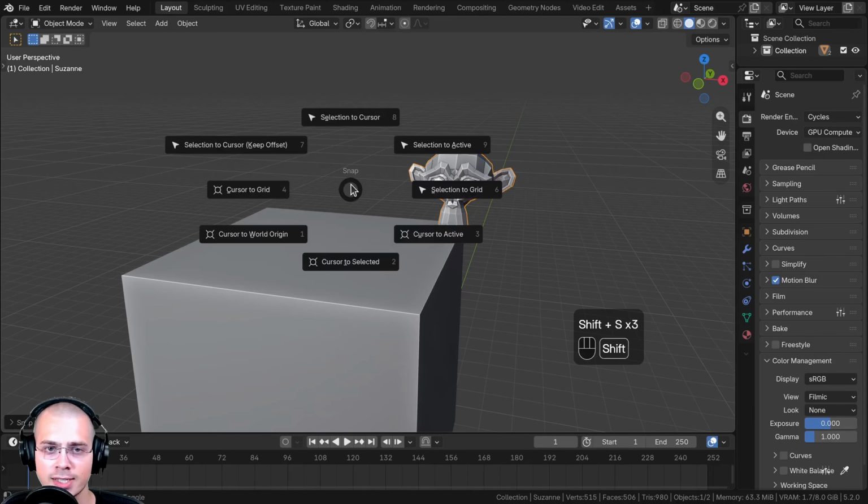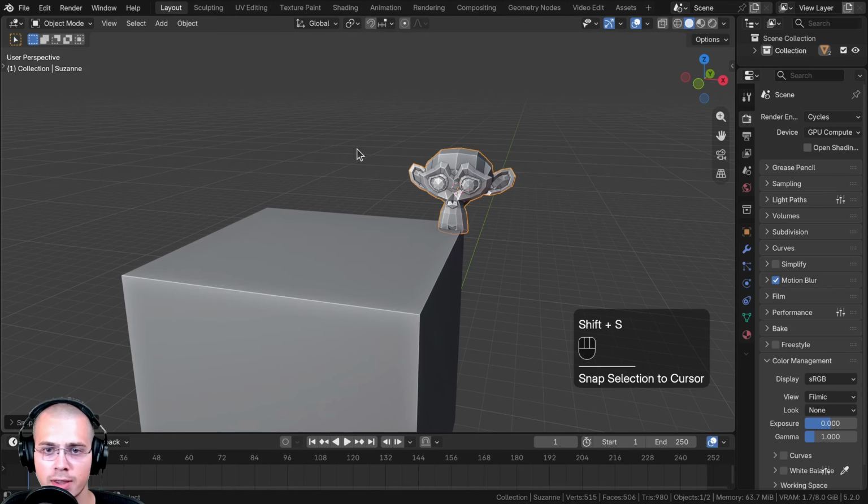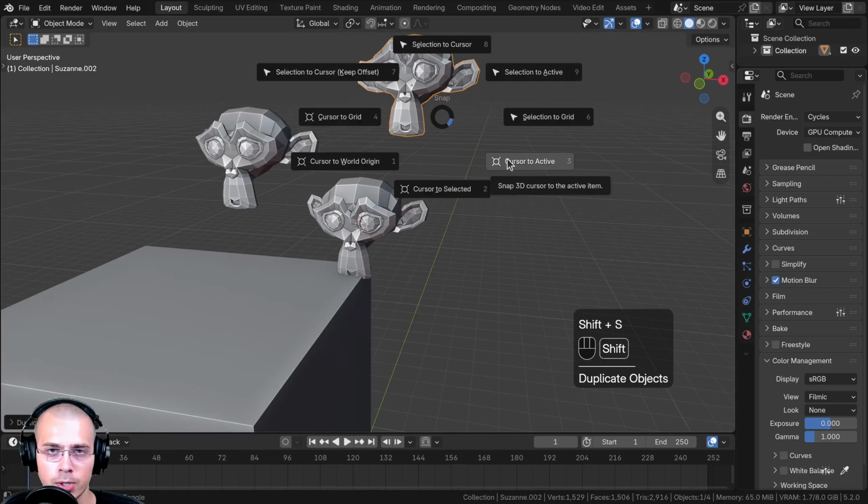Now when you hit Shift S, that'll bring up this pie menu, and I did want to cover all of the different tools which include the 3D cursor. So Shift S, selection to cursor, is going to bring the selected object to your cursor. The cursor to active is going to bring the 3D cursor to the active object or the active selection.